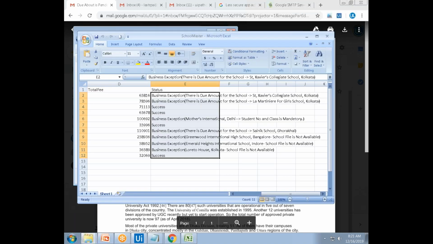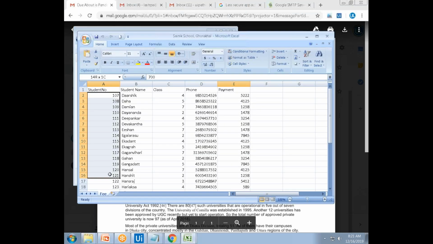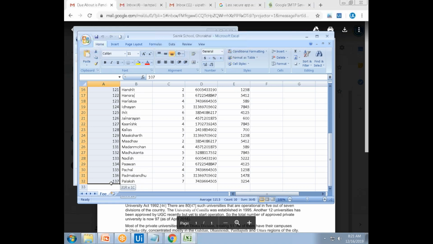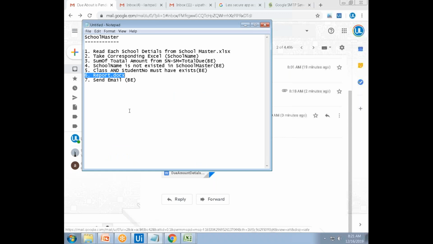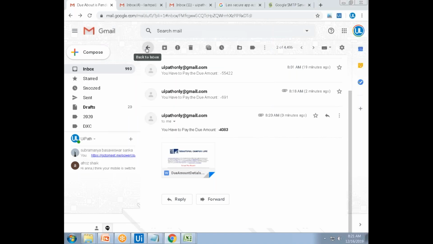If you go to the Sainik school here, the number of students is 31. See, 31 is the count. That's what is here, 31 and Sainik school. Like that we can send that. That is the requirement satisfied, right? Read and take the corresponding Excel sum of this and the school name. So the exceptions, 3 exceptions, and give the due amount, update the report, and send mail. Got it?